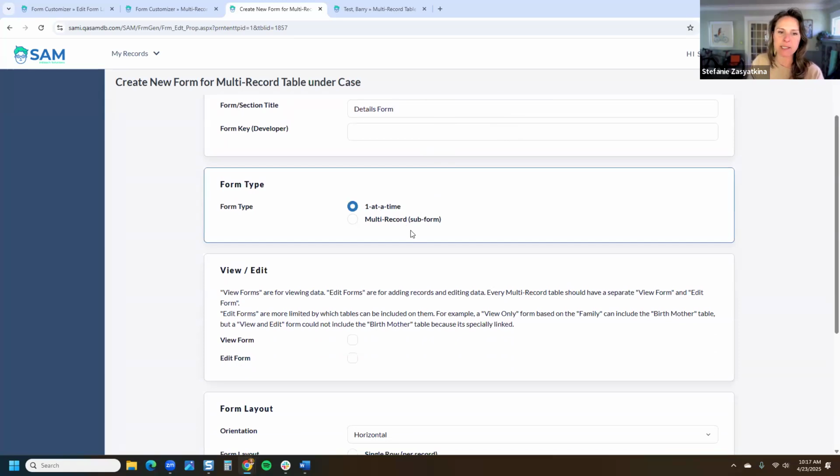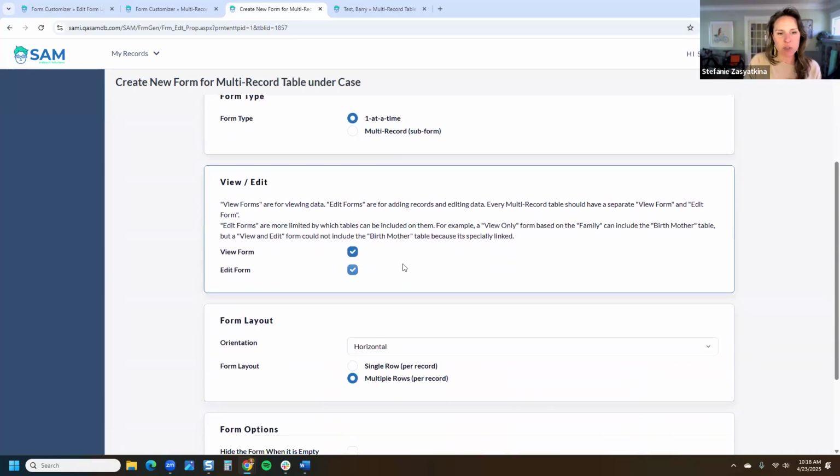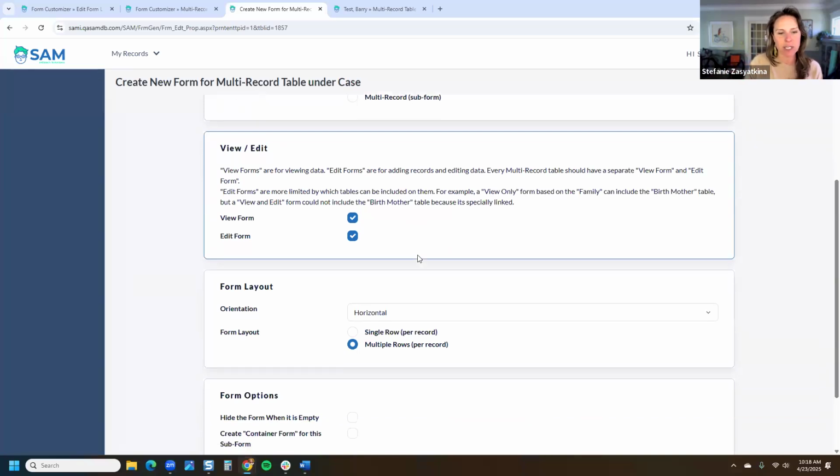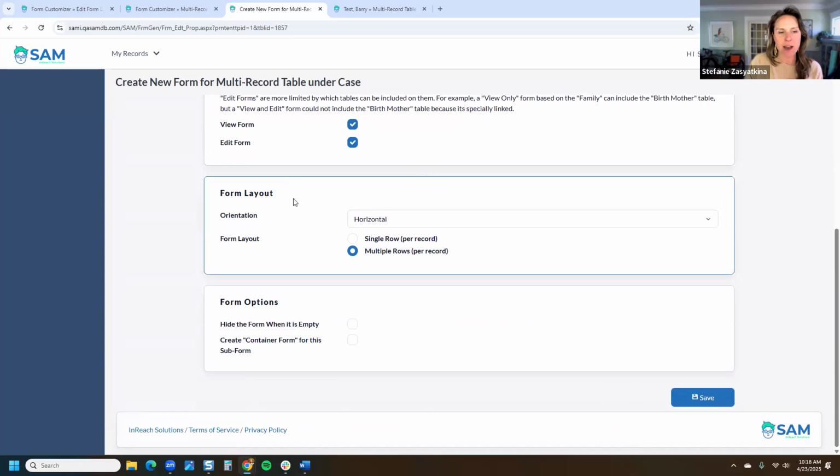This time I'm building this only as a one at a time. I'm not using the multi-record standard form setup, and I don't need it to be a multi-record, because a multi-record is going to allow you to see many records at one time. I just want to look at one record at a time, but I want to look at a lot of detail about that record. Generally, I'm going to create this as a view and an edit so that your team can edit that information individually.